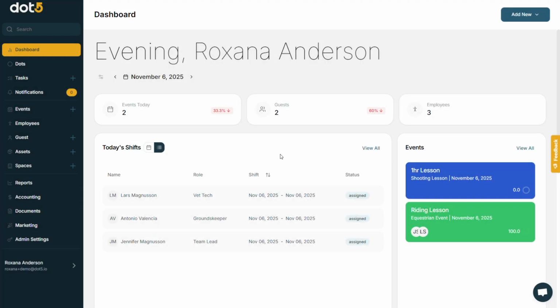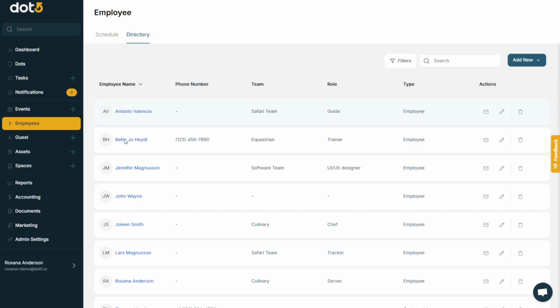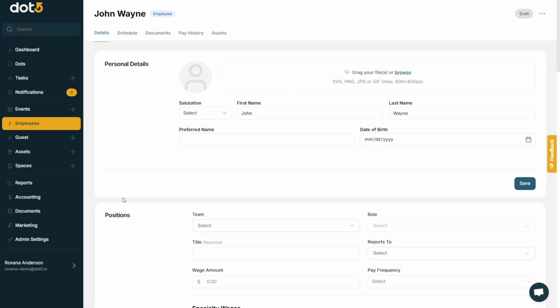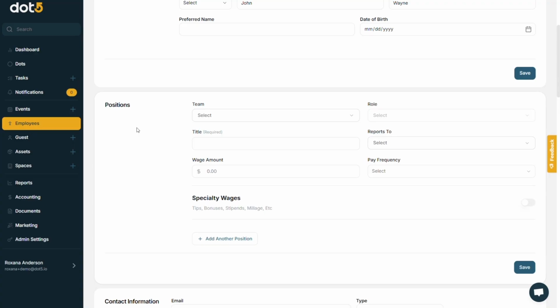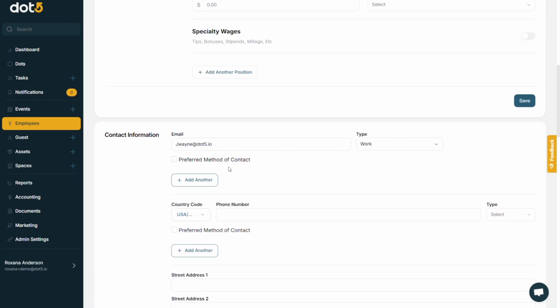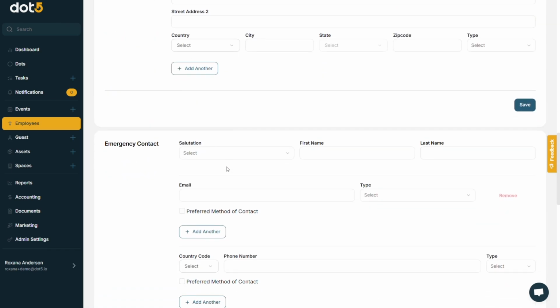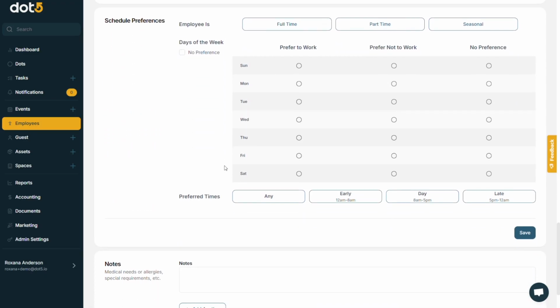In order to complete the profile or edit information, go to Employees in the left side menu. Open the directory and select the employee, contractor, or vendor you want to update. From here, you can edit their personal details. You can add positions and wages, but remember, you'll need to set up your teams and roles in admin settings first. You can also add contact information, emergency contacts, schedule preferences, and even add notes.